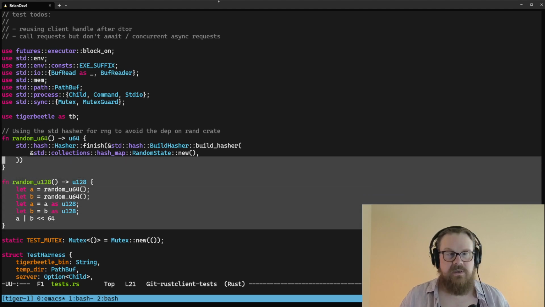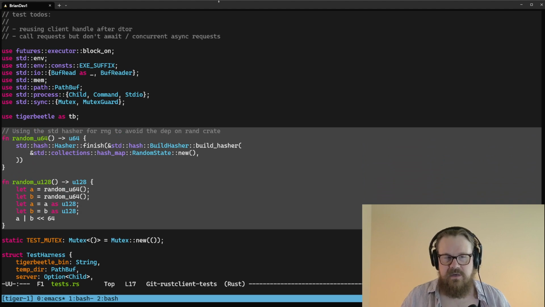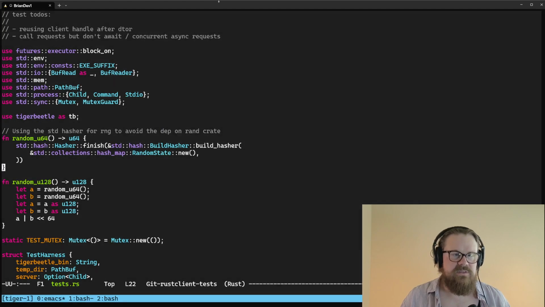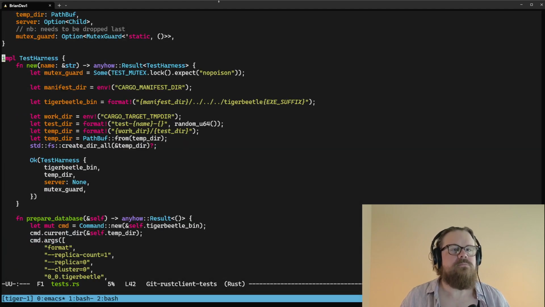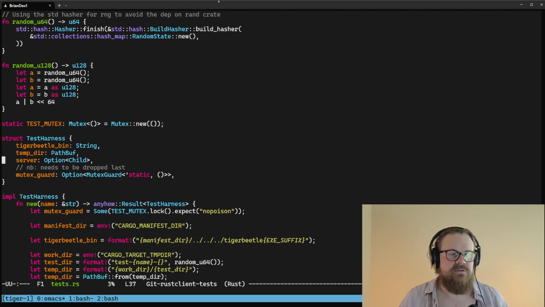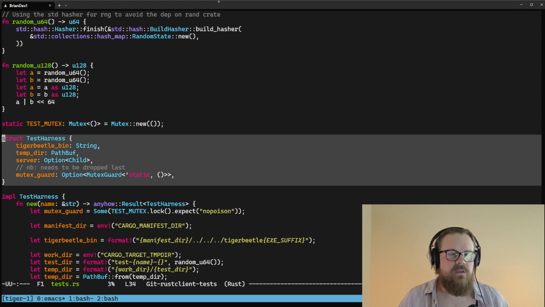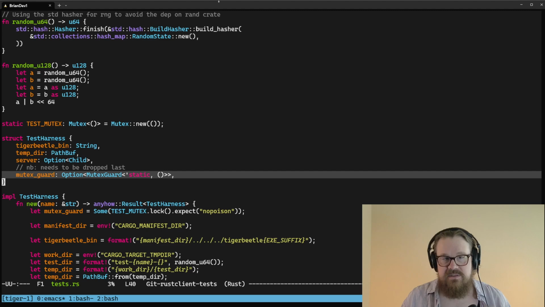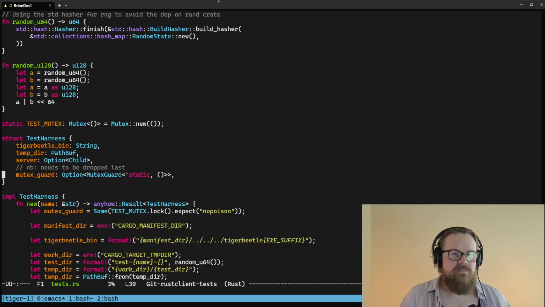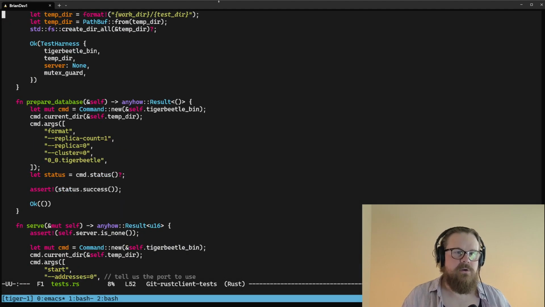All right, here's some random number generation. This is because we're not using the rand crate, we're just using the standard library, and we're stealing some random numbers out of the hash tables in the standard library. So we have a test harness, a custom test harness. This runs the server. Keep some mutex. Our tests in this crate are all serialized because running TigerBeetle is very big. TigerBeetle is massive. So I don't want to put a TigerBeetle on every core on your computer.